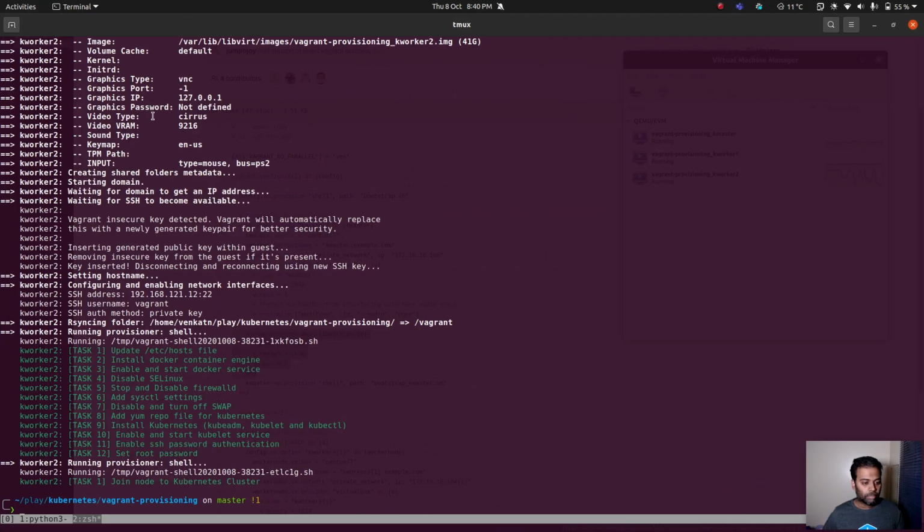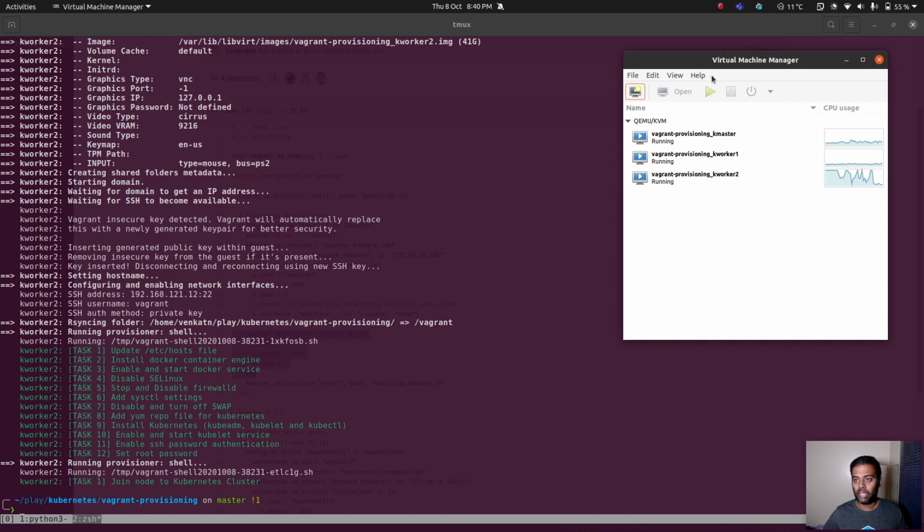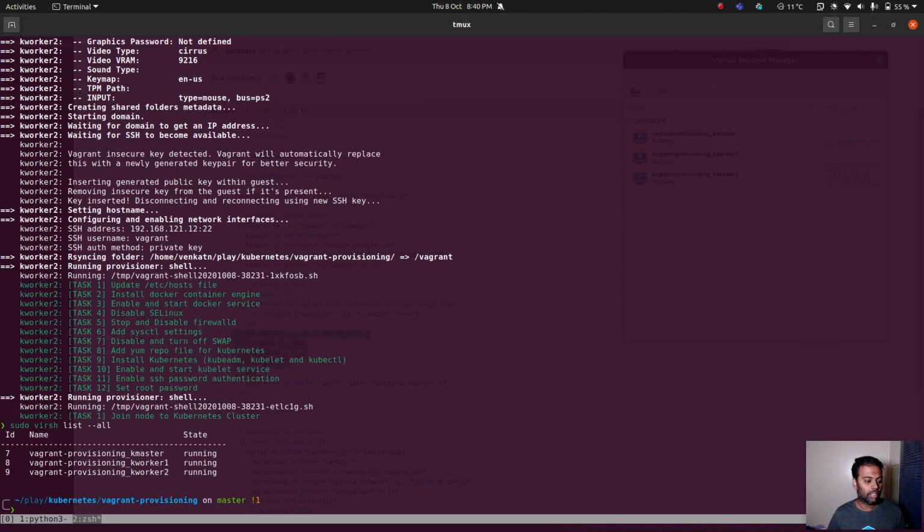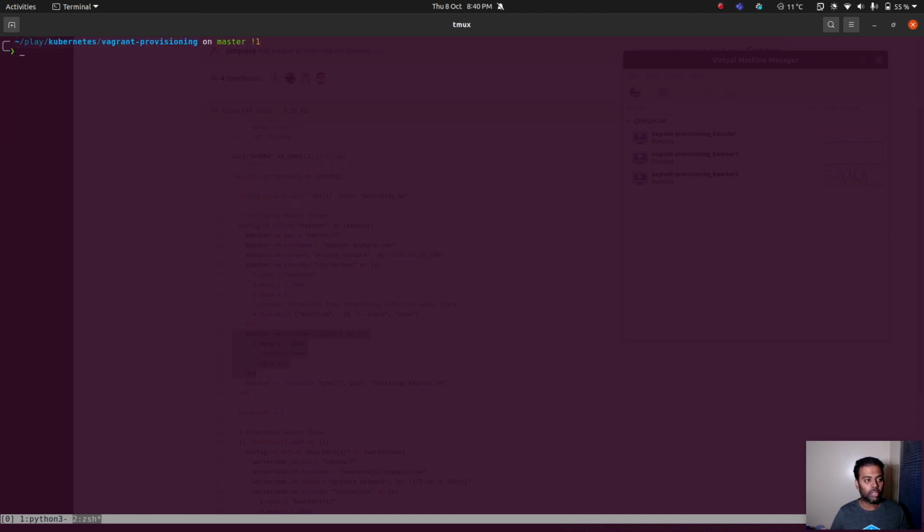All right, the command completed and we should have our Kubernetes cluster up and running. And back in the virtual machine manager, you can see the 3 KVM based virtual machines up and running. I can also do sudo virsh list and you can see those 3 virtual machines running fine. The next thing I'm going to do is make a directory .kube under my home directory, and then copy the etc kubernetes admin.conf file from the master node to the .kube config file.